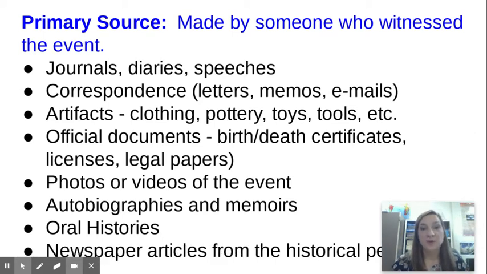So a primary source is made by a person who witnessed the event. These could be a journal that someone has kept, a diary, a speech, a letter, a memo, in modern times, an email, even a text message. It could be an artifact, something tangible, a piece of clothing. If we're talking about ancient times, pottery, toys, tools, a ring. It could be an official document.